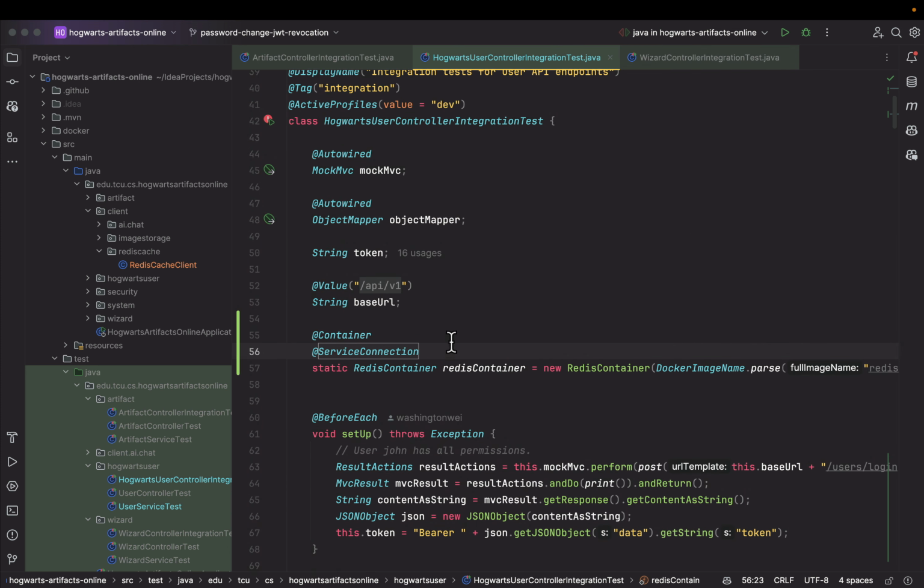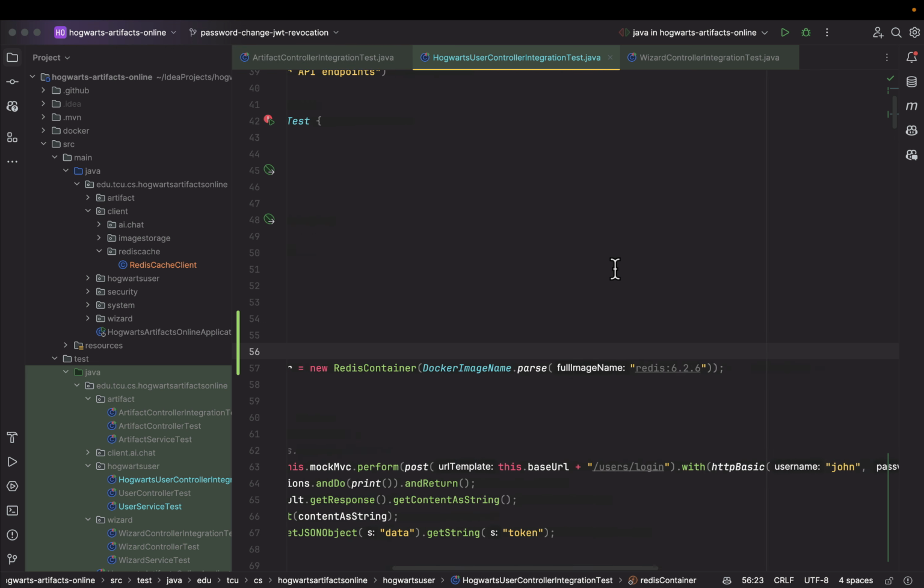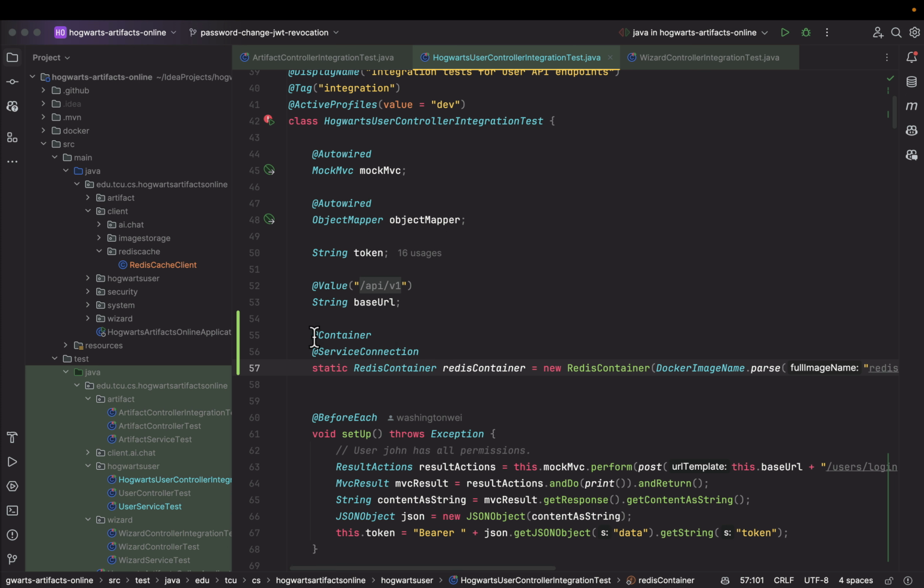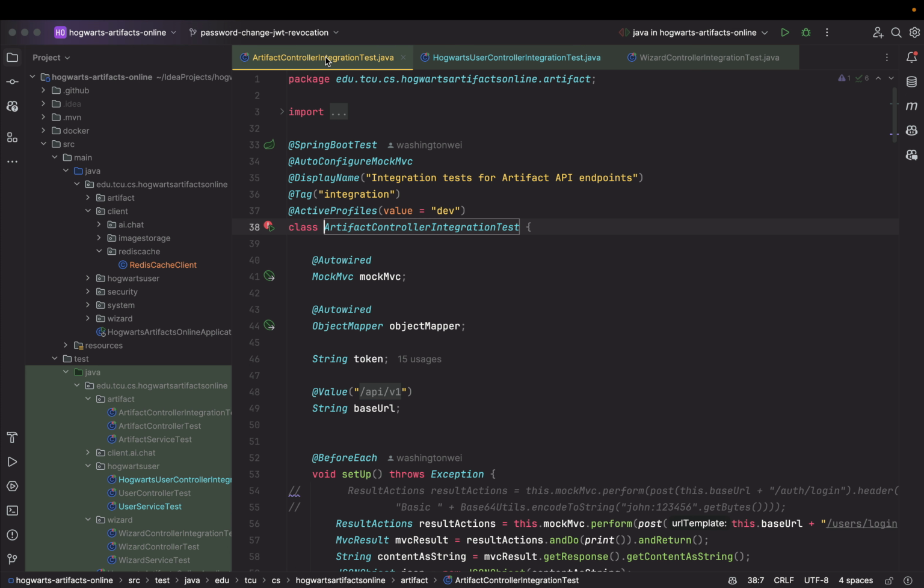All right, next we need to do the same thing to the other two integration tests. So let me copy this. Go to here.